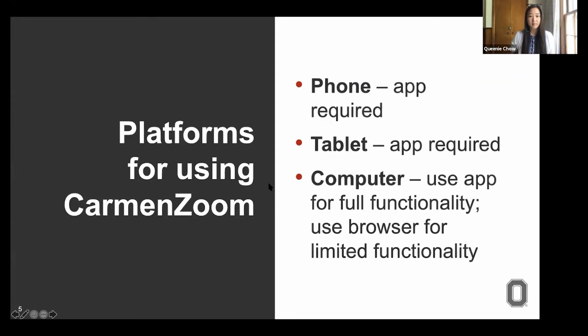Okay, so let's start out real simple. You probably know at this point that you can use Zoom across various devices. So that could be a phone, a tablet, or a computer. So I just want to ask real quick, since we're on this topic, if you could go into the chat for me and just type in what device are you using Zoom on right now?